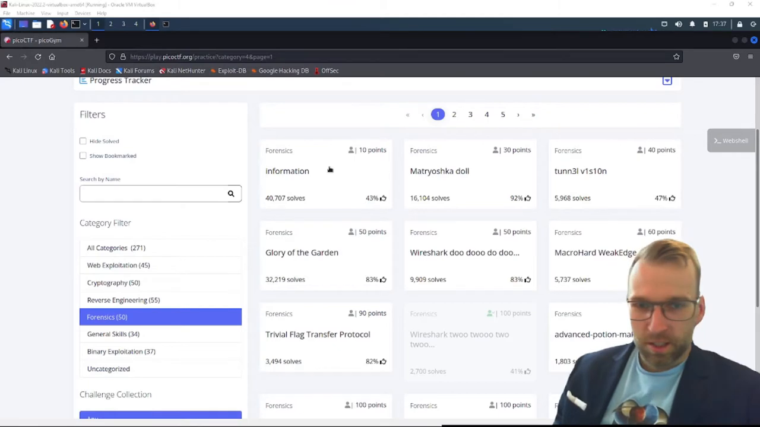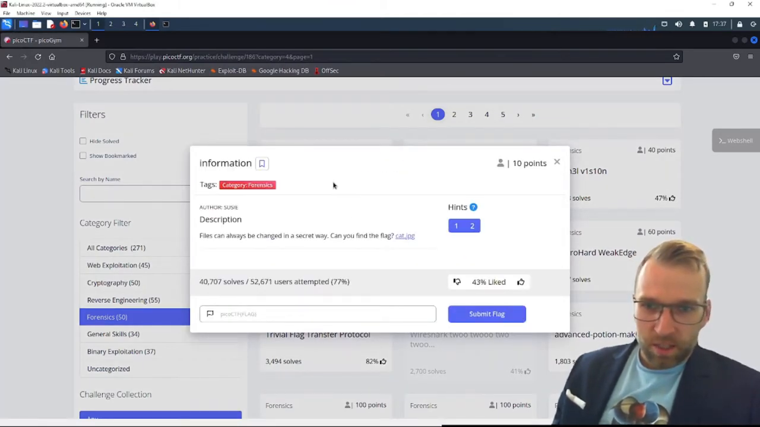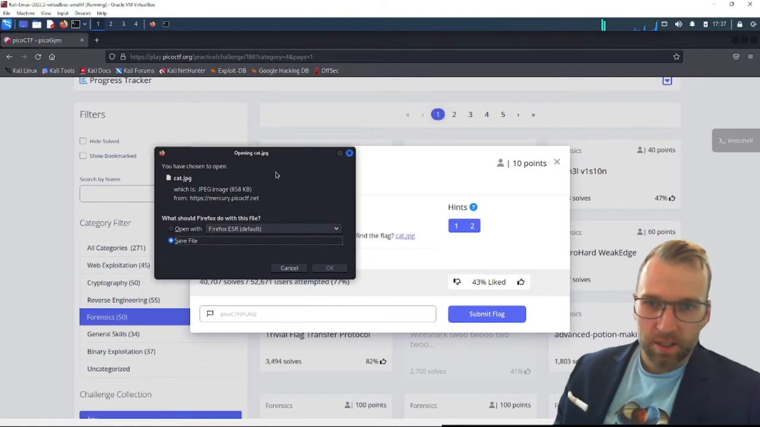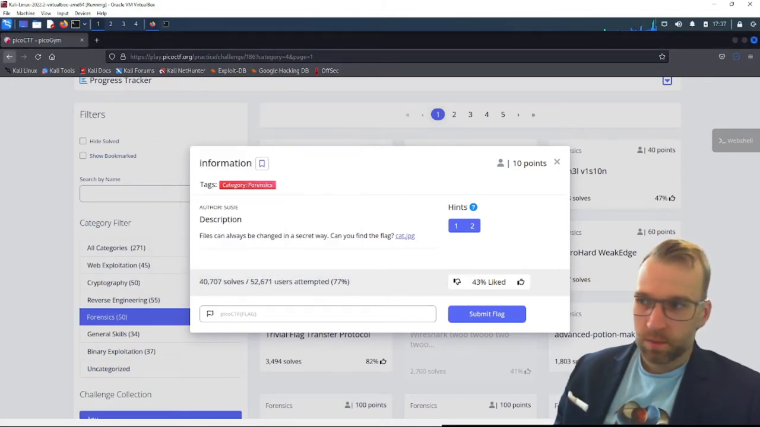Jumping right into things here, let's open up this challenge with 40,000 solves. It reads, files can always be changed in a secret way. Can you find the flag? Okay, so let's download this flag. Download this.